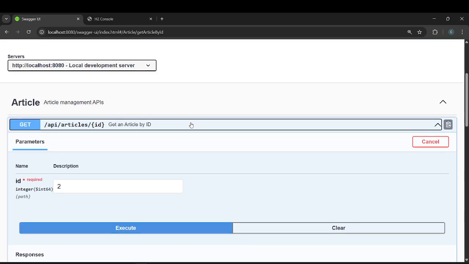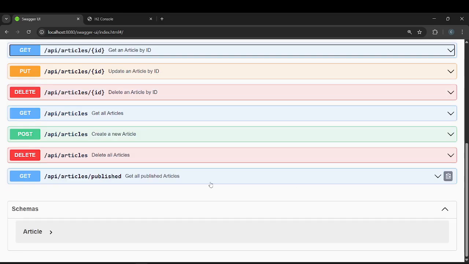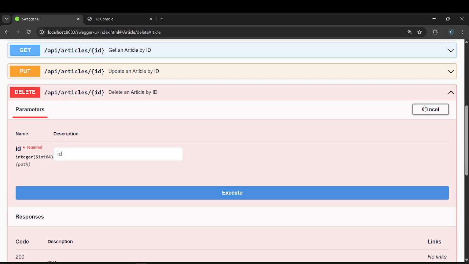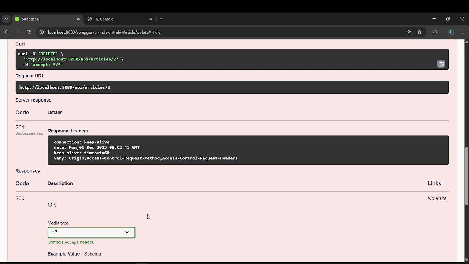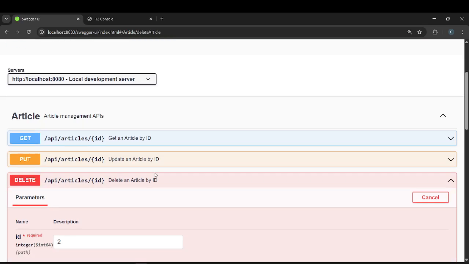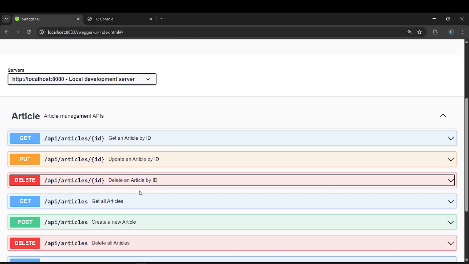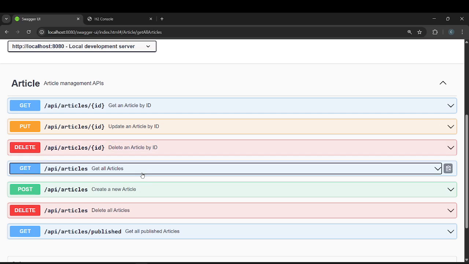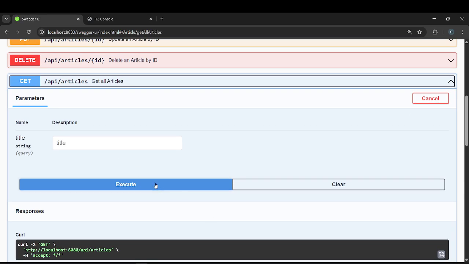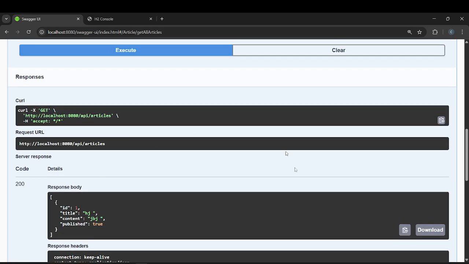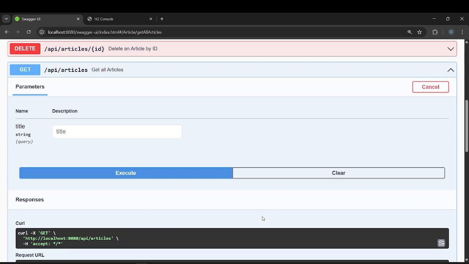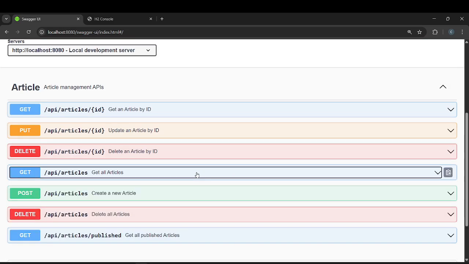And then I can also delete the article with the ID, so I'm going to try that out. And I'm going to execute it, and then we have a 204 response, meaning that it was deleted. And just to make sure, I'm going to show you by sending a GET request to see if the article is still there. So you can see we don't have it anymore. And that is it for the front end.